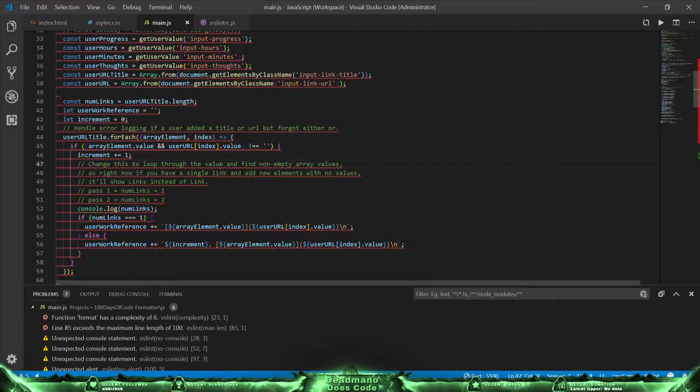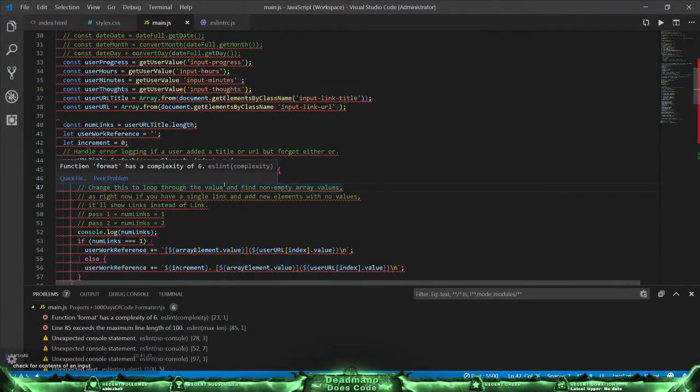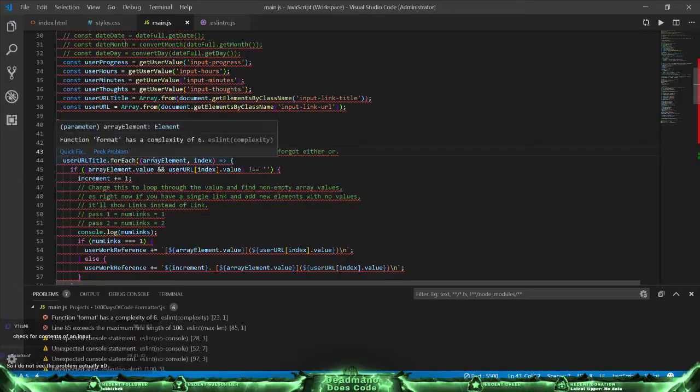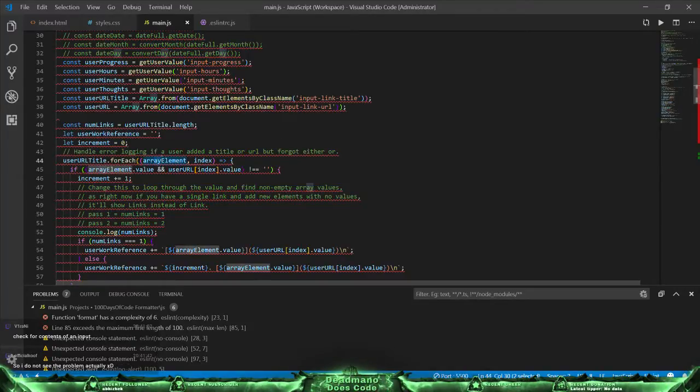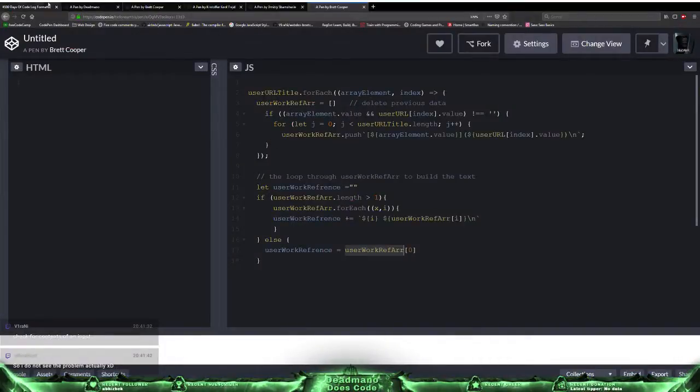Exactly, so your user URL title is a length of 2. Yeah, exactly, that is what is happening, Koof. Check for the contents of an input. Yeah, I thought that's what we were going to do. I thought that's what Koofy was doing. So I do not see the problem. You don't see the problem? Okay, let me explain it to you.